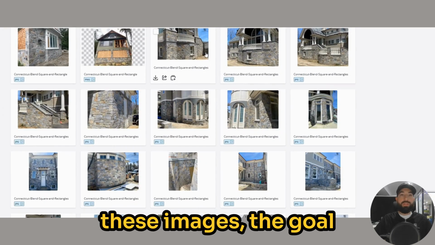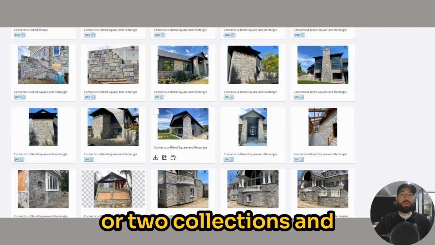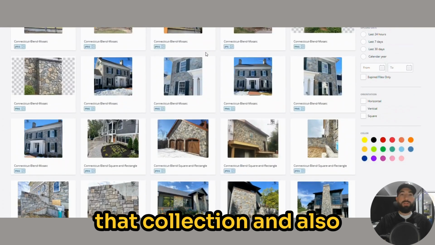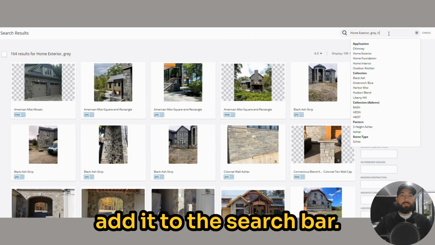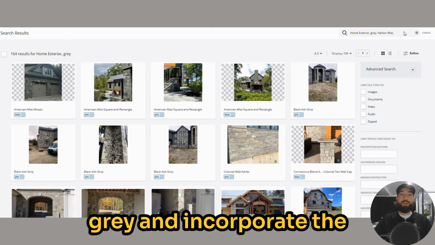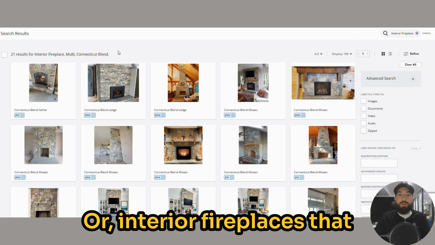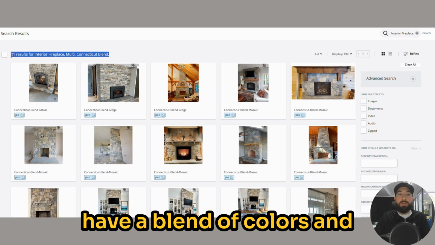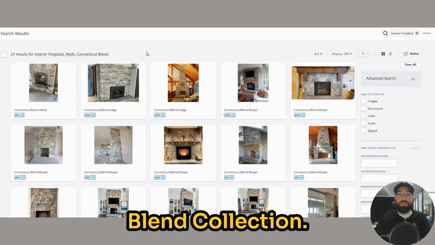After looking through these images, the goal is to be drawn to one or two collections and then take the name of that collection and also add it to the search bar. For example, this could be home exteriors that are gray and incorporate the Harbor Mist collection, or interior fireplaces that have a blend of colors and feature the Connecticut Blend collection.